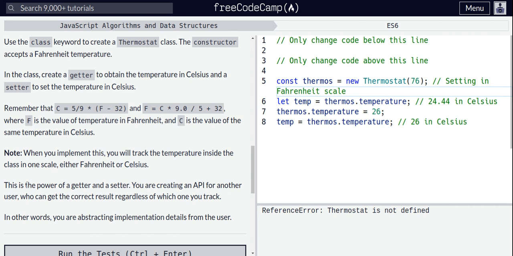Okay, so this is the power of a getter and a setter. You are creating an API for another user who can get the correct results regardless of which one you track. In other words, you are abstracting implementation details from the user.